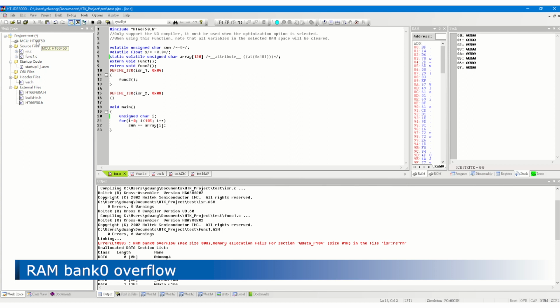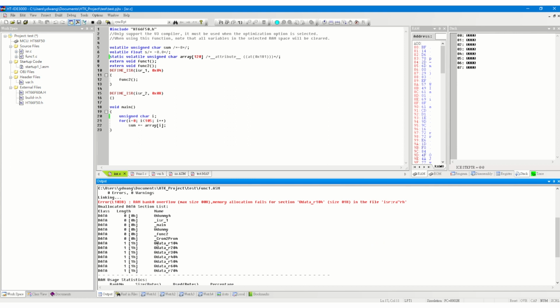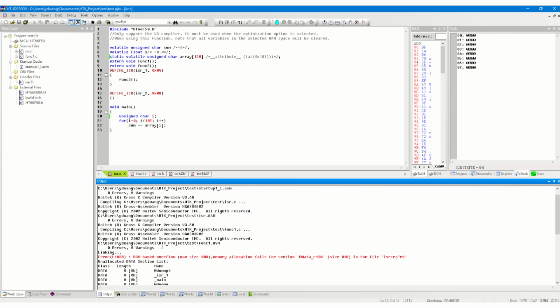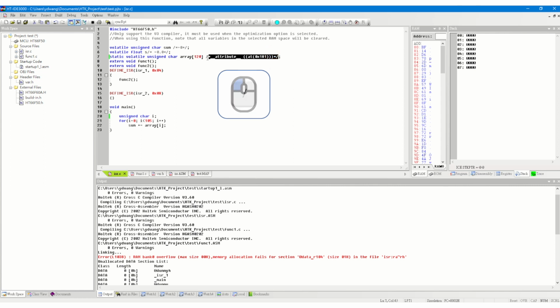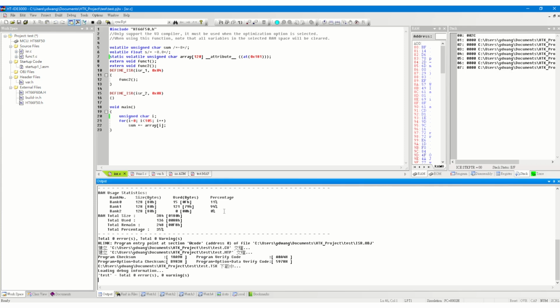For an MCU without extension instructions, such as HT66F50, when the error information RAM bank 0 overflow is displayed, it indicates that bank 0 space is not enough to allocate variables. At this point, users need to specify the address of less commonly used variables to bank 1 or other banks, such as hex 181. This will allow the compilation to pass.